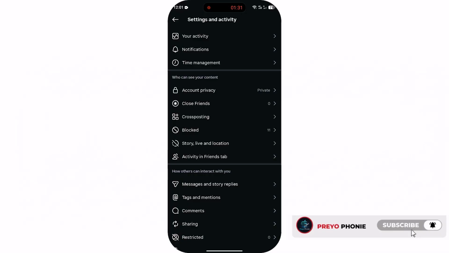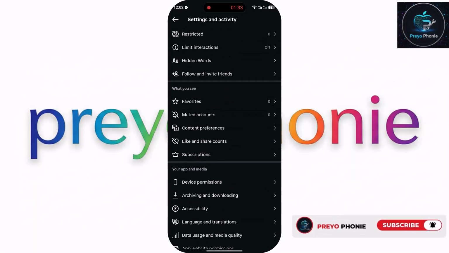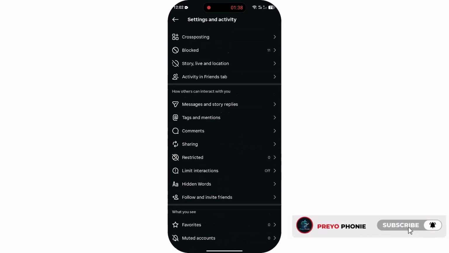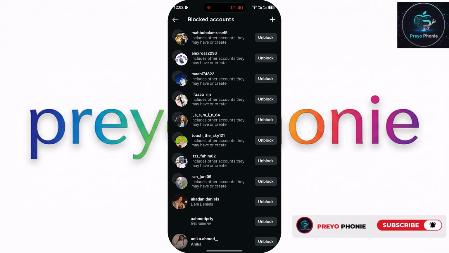Step 7. Find blocked accounts. Scroll down until you see the blocked section. Tap on it to open the list. Here you'll see all accounts you've blocked. Select the person you want to unblock.